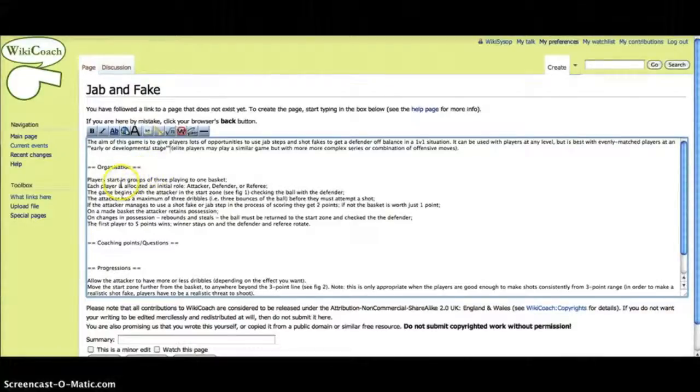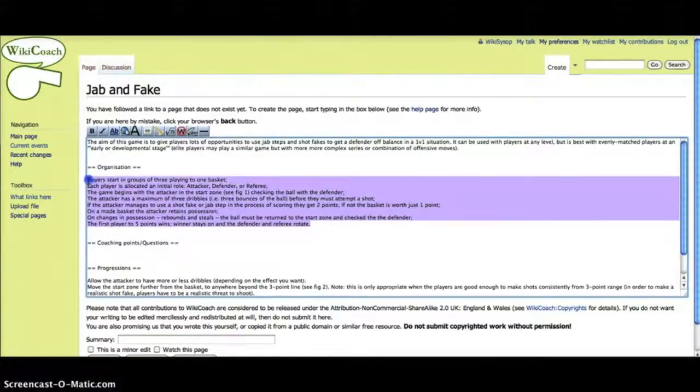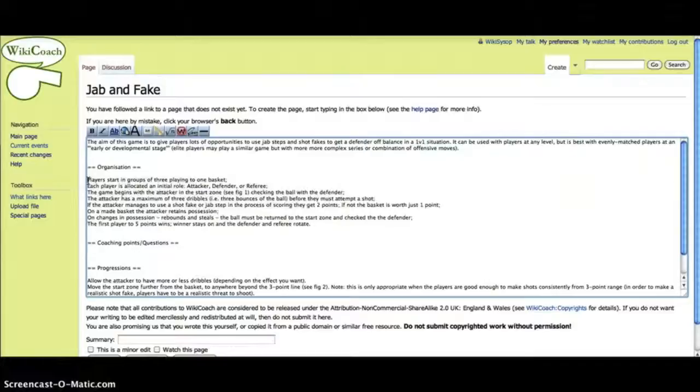Another thing I can do here is bullet points. For example, under organisation, I'd like each of these points to show up as a bullet point. To do that, I just use an asterisk. So again, you go at the start of each line, put an asterisk, and they will show up as bullet points when I save the page.